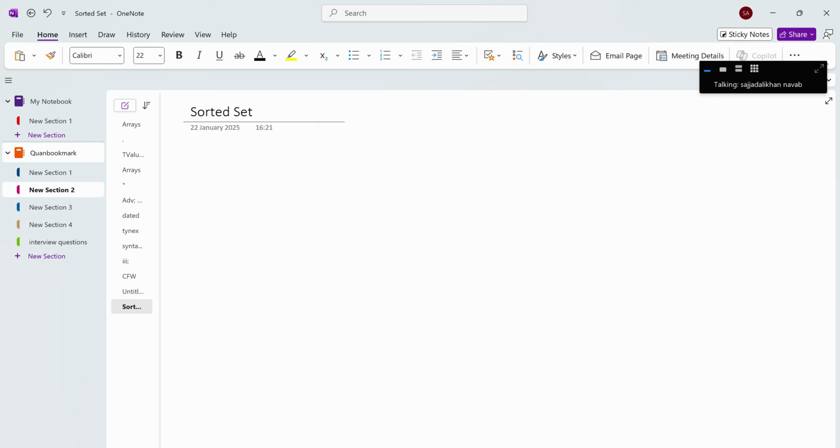A sorted set object doesn't take duplicates, and it will display the data in sorted order. It will be adding the elements at the end only, and it will be retrieving the elements only in a forward direction.